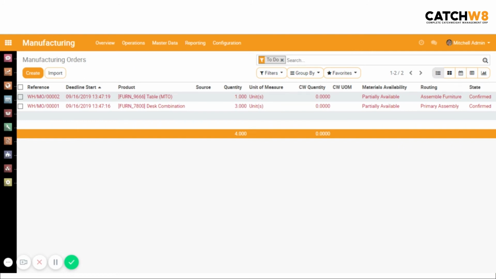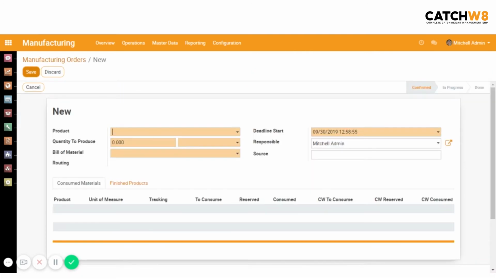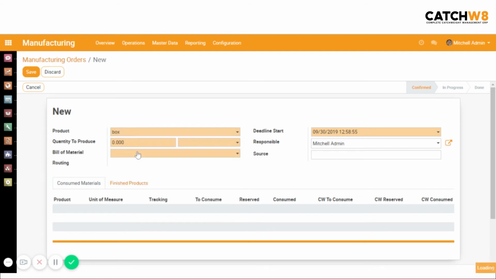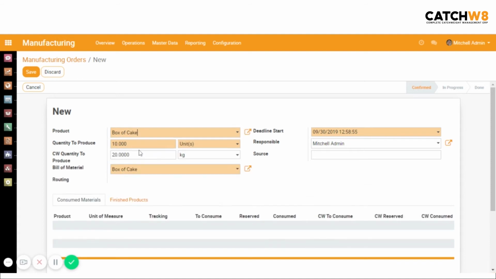Now click on create button to create manufacturing orders. Now we have to select the product name. Here you can see quantity to produce and the CATCHW8 quantity to produce and the bill of material is automatically generated. After that, save it.